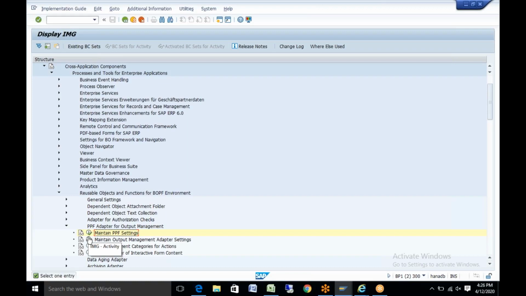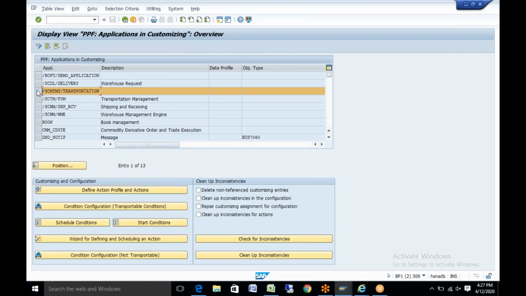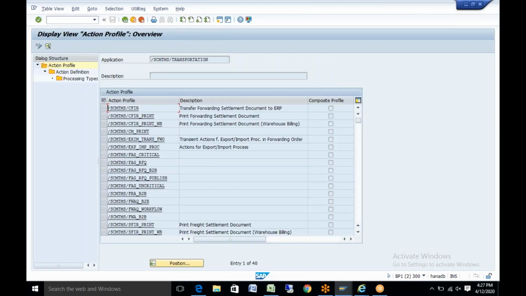Basically this PPF, when you are using it in S/4HANA, is used by different applications, like TM can use it, EWM can use it, the warehouse management engine can use it. So that's why you need to specify which application you want to use for doing your printout, for transportation management. So I click on SCMTMS transport, and then I go to action profile. If I click on define action profile, SAP will come out with a large number of action profiles. These action profiles are related to multiple applications in TM. Just to give an example, you want to do a printout based on forwarding settlement, or you want to do a printout for freight settlement.